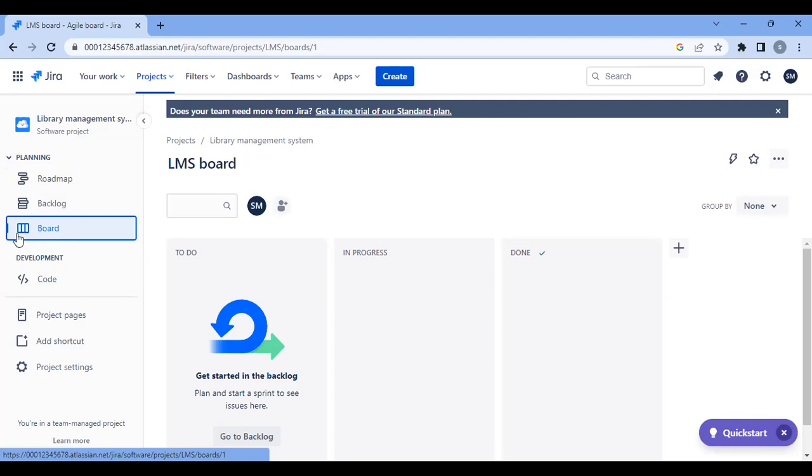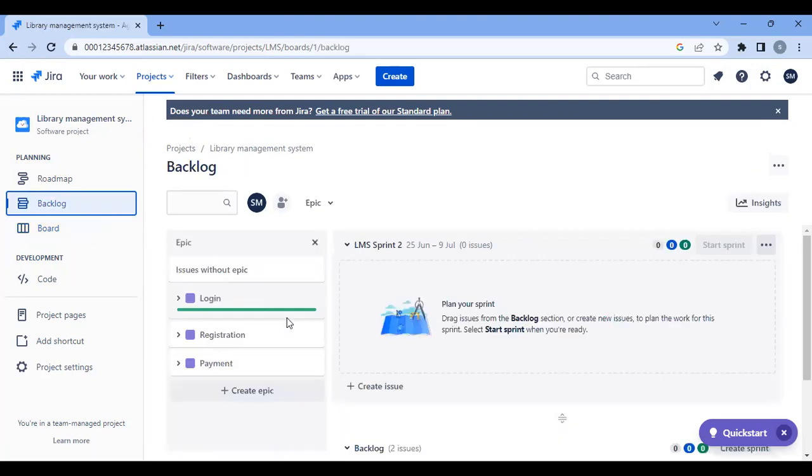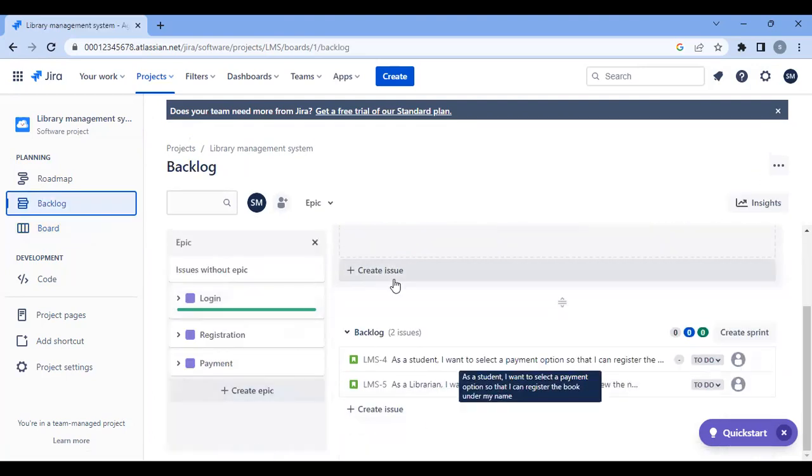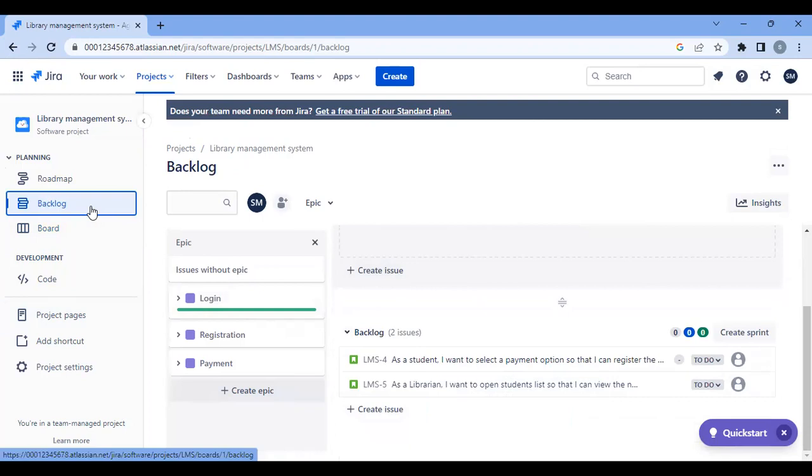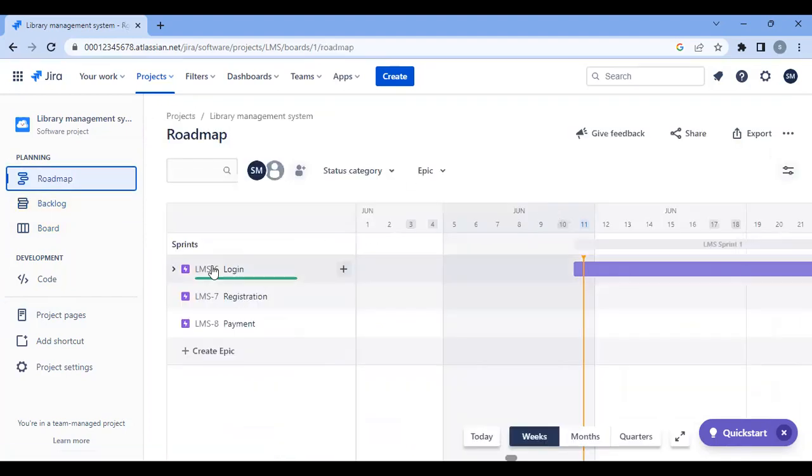So this is again a board like that. You will keep adding more user stories to the sprint like that, and you will keep finishing the sprints. That is what your Jira can do. Once you go to the roadmap, you can see, for this login, this is where I am right now.